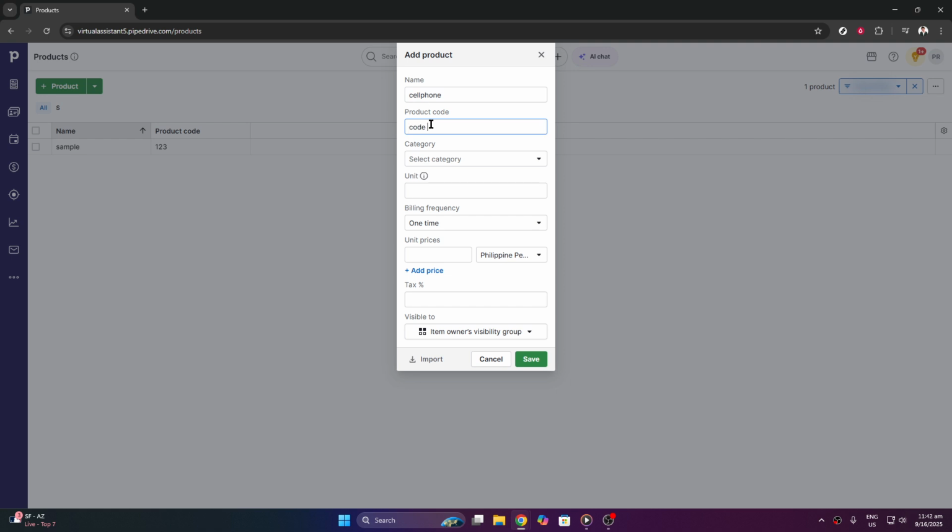Next, you'll type in the unit number. This represents the standard quantity of the product as it is tracked or sold. Entering this information accurately is crucial for tracking and managing inventory effectively.